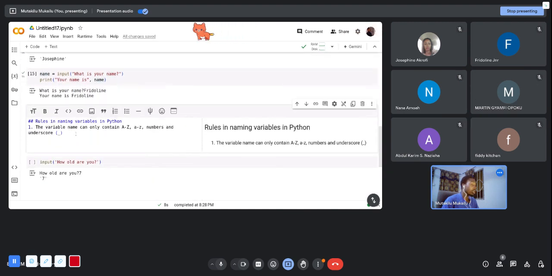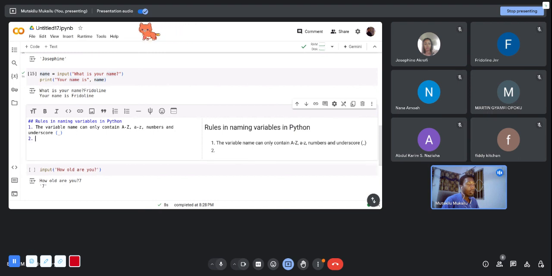Now, the next rule in naming variables is that, after knowing that a variable can only contain alphabets, numbers, and underscore, the second golden rule is that a variable name cannot begin with a number. So you cannot have a variable name beginning with a number.